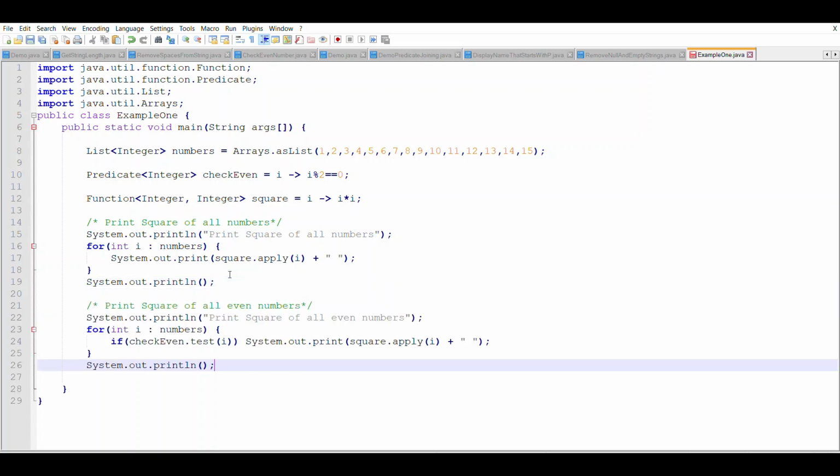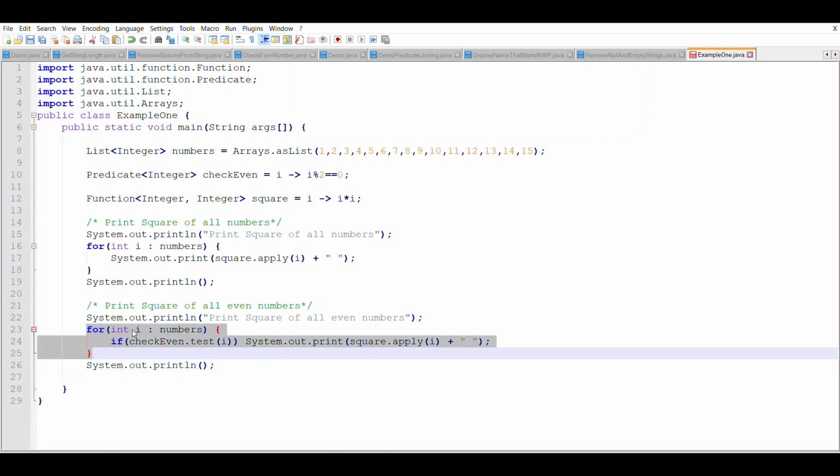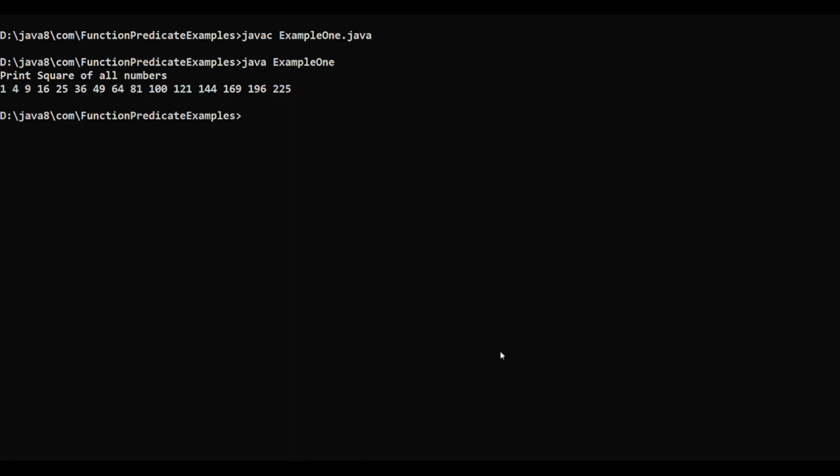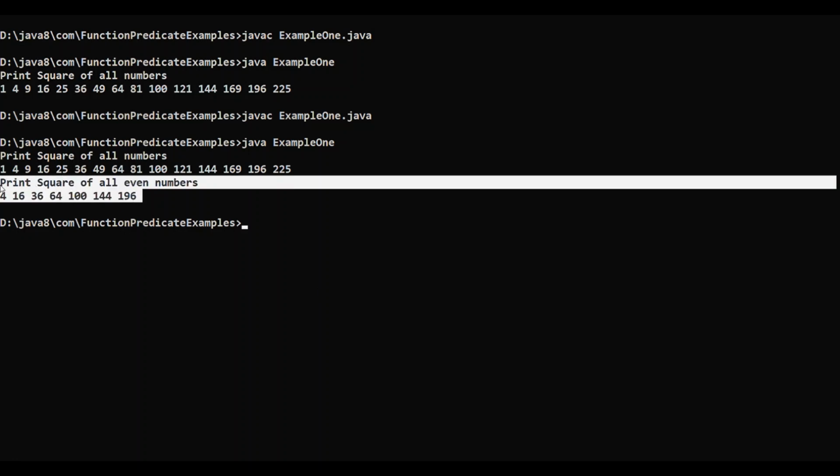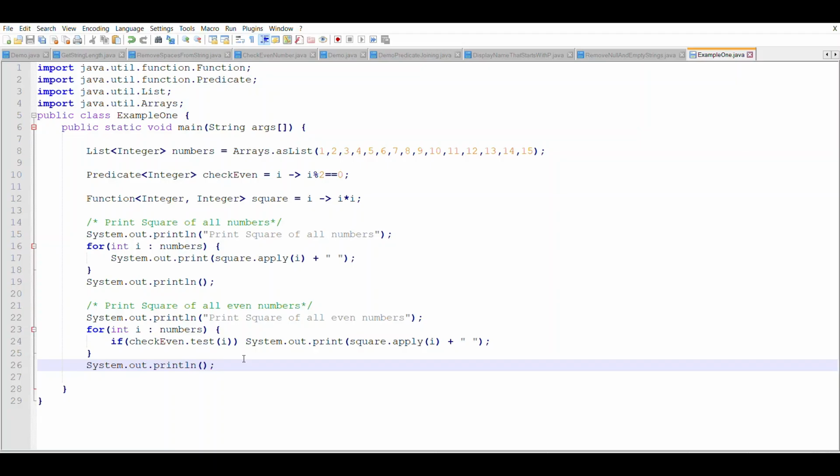Next, I want to print the square of all even numbers. So my code will look something like this. First I'll iterate over each element, and then for each number I'll check whether the number is even or not, and if the number is even, then only I'm going to print it on the console. Let me compile this code and run it. And here we have printed the square of all even numbers.